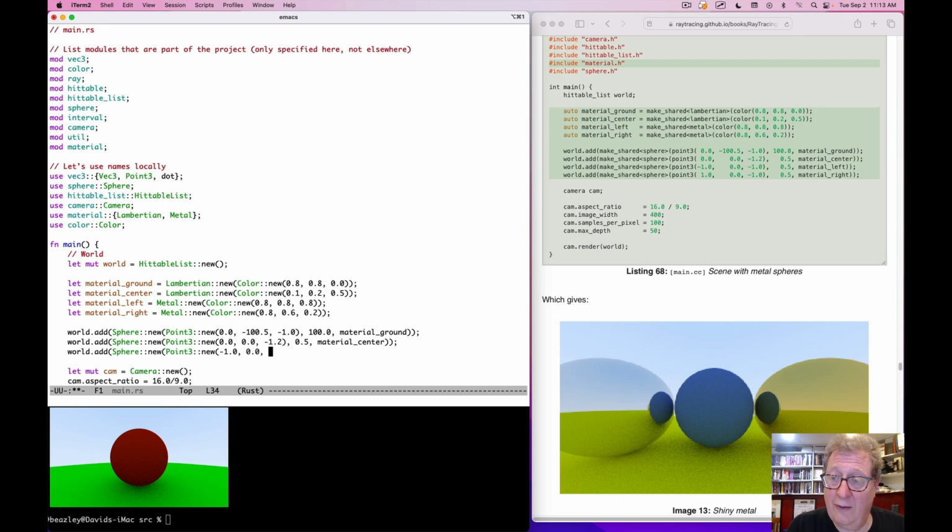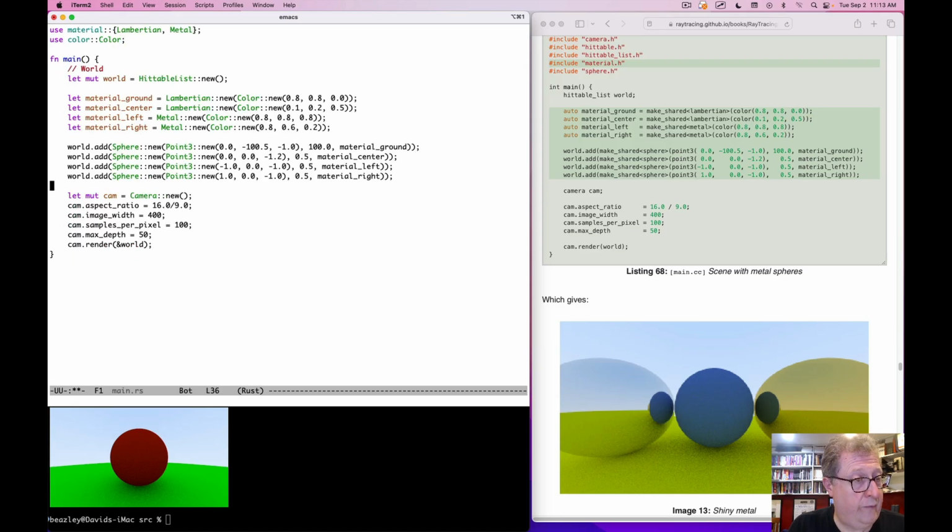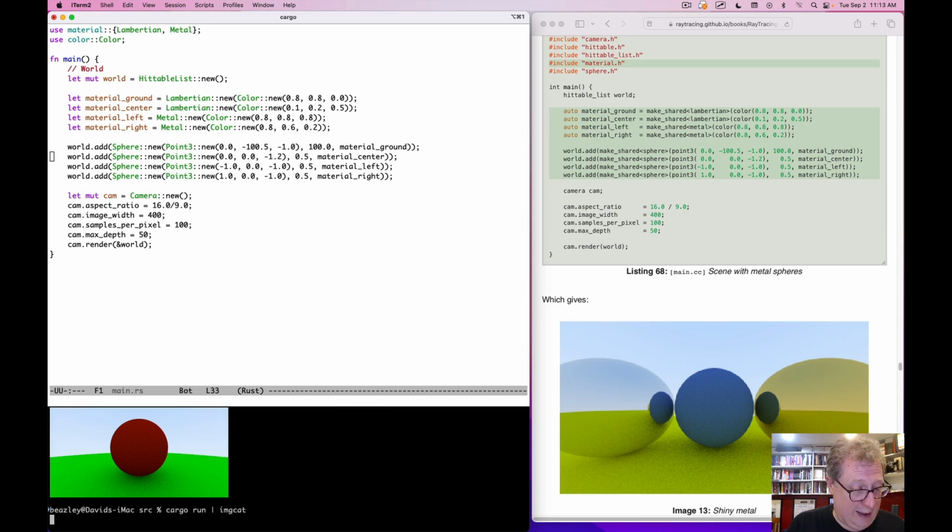0.0, 0.1. I'm just looking at it to make sure that it's not filled with syntax errors or anything like that. I don't know. Let's go for it and just see what happens.